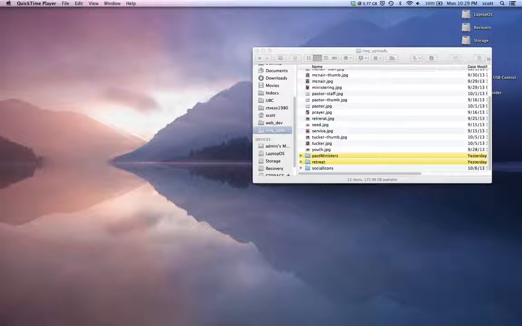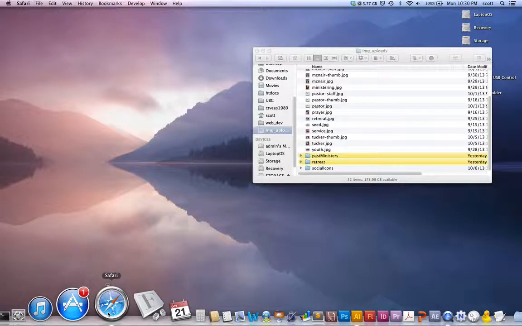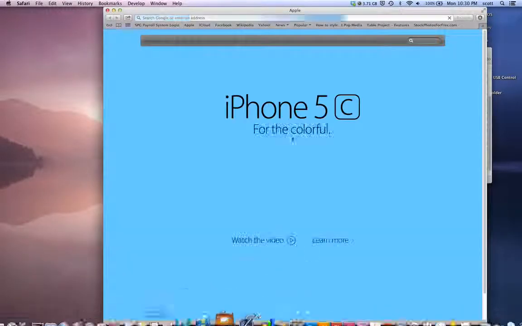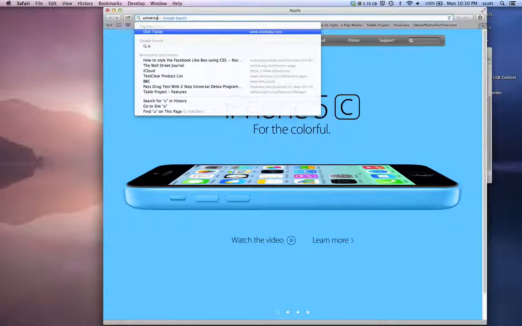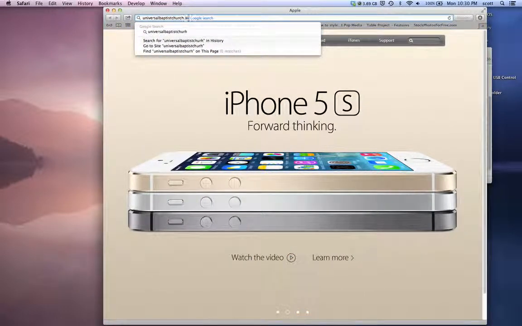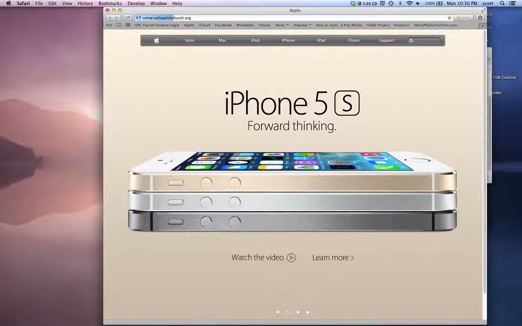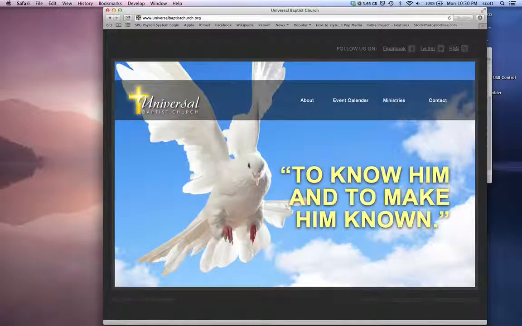So let's get started. First of all, we're going to launch a web browser. I'll use Safari here. We're going to navigate to your domain, which is universalbaptistchurch.org. Okay. And the site is structured very linear, and it holds as close as we can get to the original design, which was presented to you by Mr. Sean Chapman.